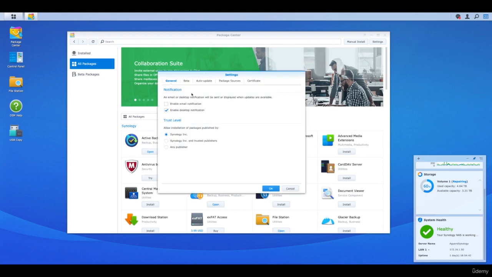You've got some notifications. You can enable email notifications or desktop notifications when certain things are triggered regarding updates being available. What about the trust level? Well, allow installation packages published by. Now, here's the thing, it's only going to allow me to install apps that are Synology Incorporated, or Synology Incorporated and trusted publishers, or any publisher.